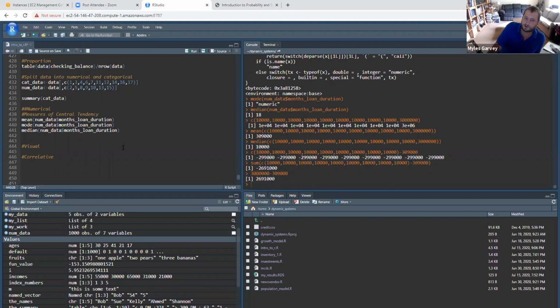The mode is the most frequent, but I'm not going to have a discussion on that because it's a pointless measure, to be honest with you. Not pointless in statistical theory, but for practical purposes, it's pointless.